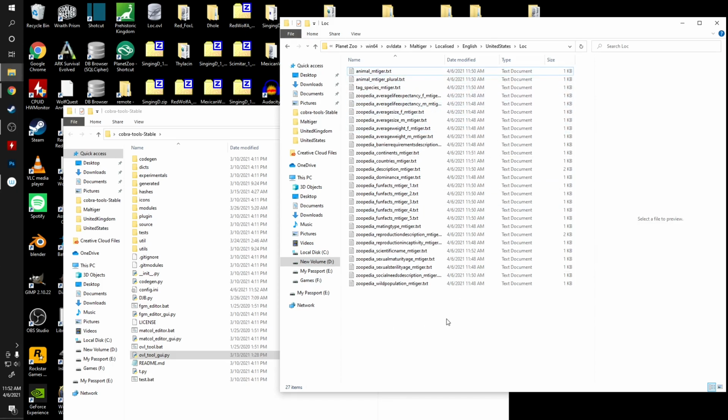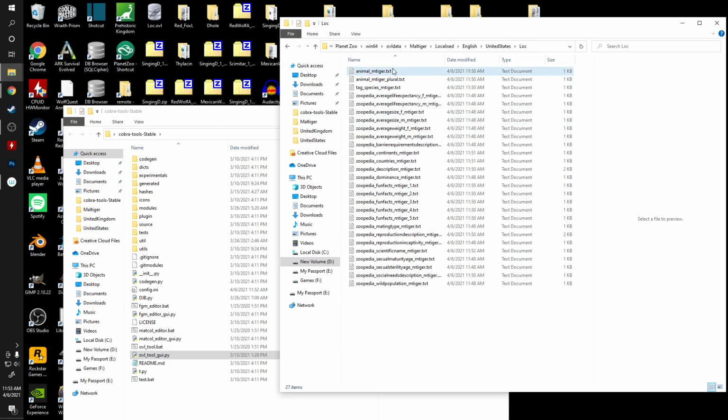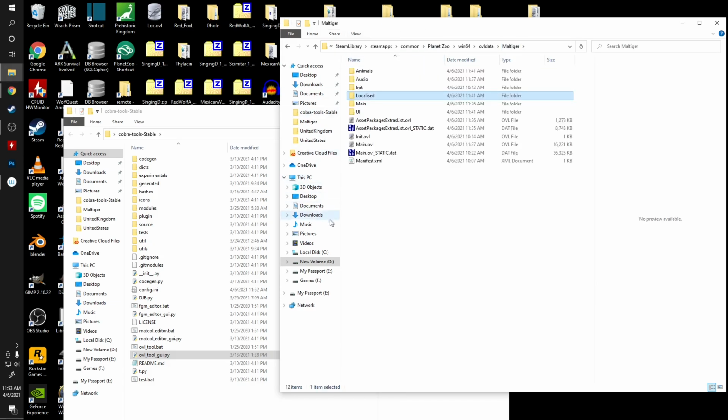If you want translations of your mod, so right now, this Malayan tiger will only show up in English. If you wanted to offer these files up for somebody else to translate, like into French or Spanish or whatnot, you can do that. There's translators available in the Discord who are more than happy to take this and translate it for you. You would just select all of these, send them to a compressed zip folder, and then upload that zip folder into the Discord. And someone would then download it, translate everything, and send it back to you. Great little community over in the Discord. It's awesome. So lock is done for now.